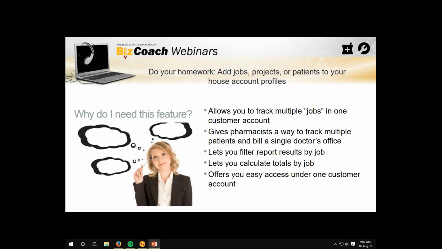Now on the pharmacy side of things, it also gives pharmacists a way to track multiple patients and bill a single doctor's office. So for example, we have a lot of pharmacies that will have, say, 10 patients come in and they all go to the same doctor's office, but the pharmacy will bill the doctor's office and then they in turn bill the insurance for the patients. So this is a good way to keep all of that under one account and then reference it later.